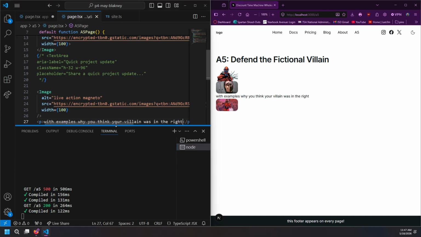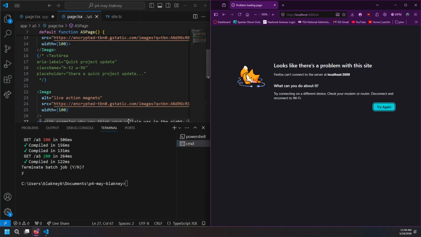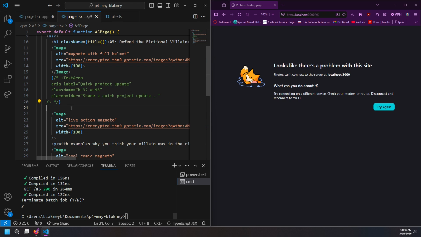When you are done coding, you can go back into the terminal and go Control C. When it asks you, do you want to terminate? The answer is Y. And then once it is terminated, your site will no longer load. So only do that when you're done, but I wanted to include that real quick while I figure out why this is not working.